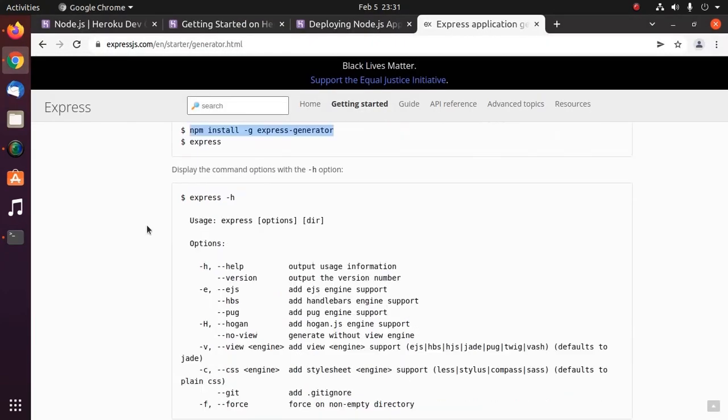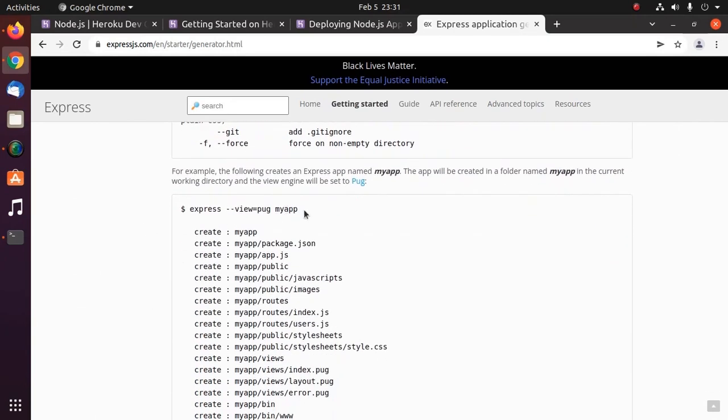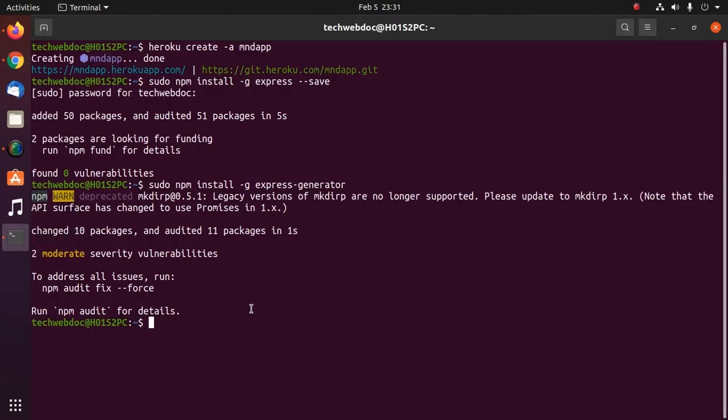Now create an Express web application using this command. You can create the application anywhere. I am going to create it on desktop. Here enter the application name. Here enter the template engine, EJS. Okay. Now hit enter.